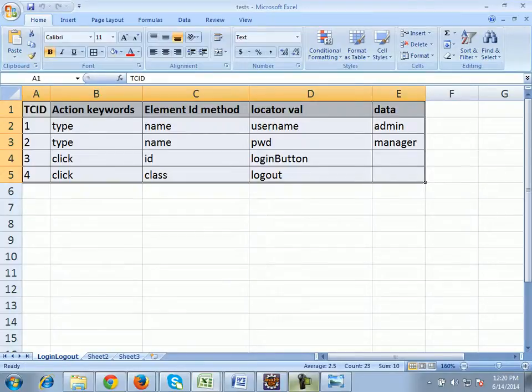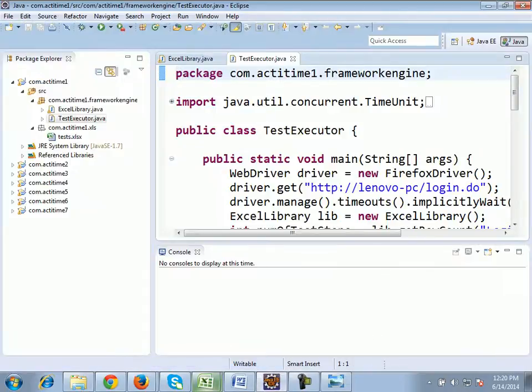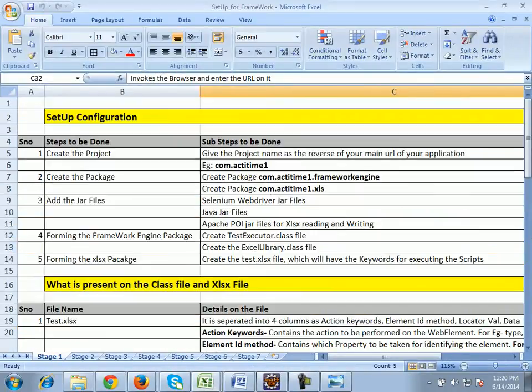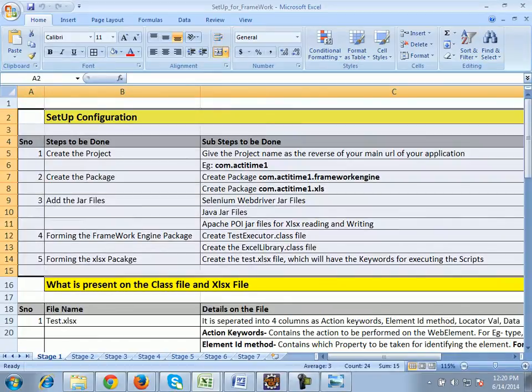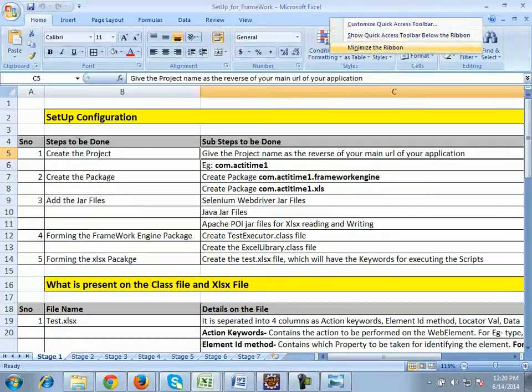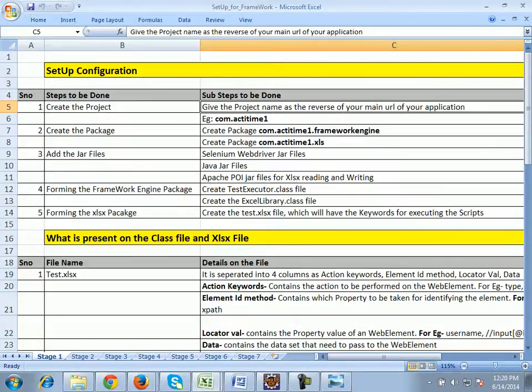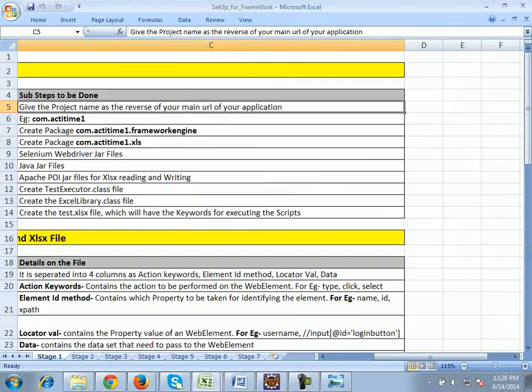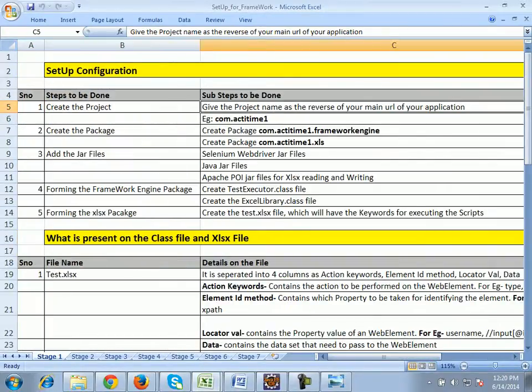Okay, so now I'll open the setup. First we'll see what is present in the setup. I told you we need to create a project. The project name I have given is com.activetime1. The project name is the reverse of your main URL. ActiveTime is my application, so I have just used com.activetime1.